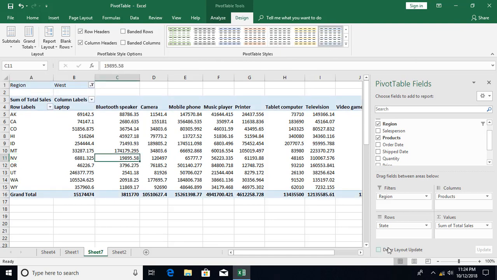One more option over here is defer layout update. As you are adding the items over here, you may want to stop Excel from calculating, because every time you add these items, Excel starts doing calculations. With real-time data where you have millions of records, it can take quite a good amount of time to get updated. So what you can do is say hold on, let me decide what item is going to go in which location, and then when I click on update, only then update the layout of the table. So you are explicitly stopping Microsoft Excel from updating or doing the calculation over here.